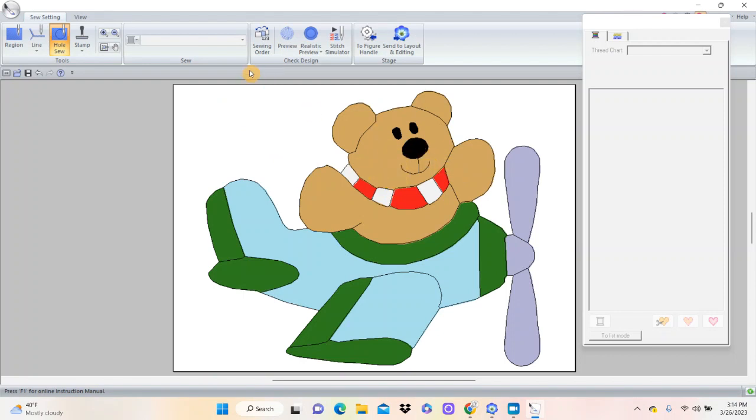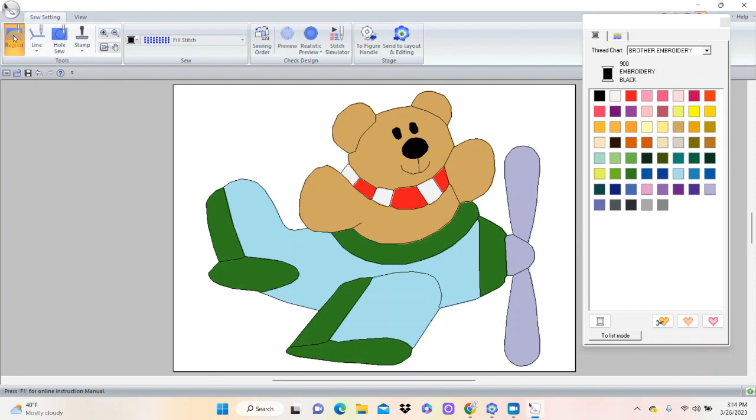The other thing I might want to do is when I click on this, the region sew, it says a fill stitch, right?